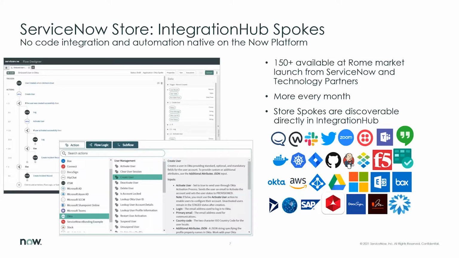It's worth mentioning that we've got a little bit over 150 spokes available in the ServiceNow store today. So each spoke is a different service. For example, Okta and AWS, there's a lot out there. I think we were around 100 at Paris. So I think, in a year, we've got more than 50 new spokes as well as updated several existing spokes, and we continue to roll those out.